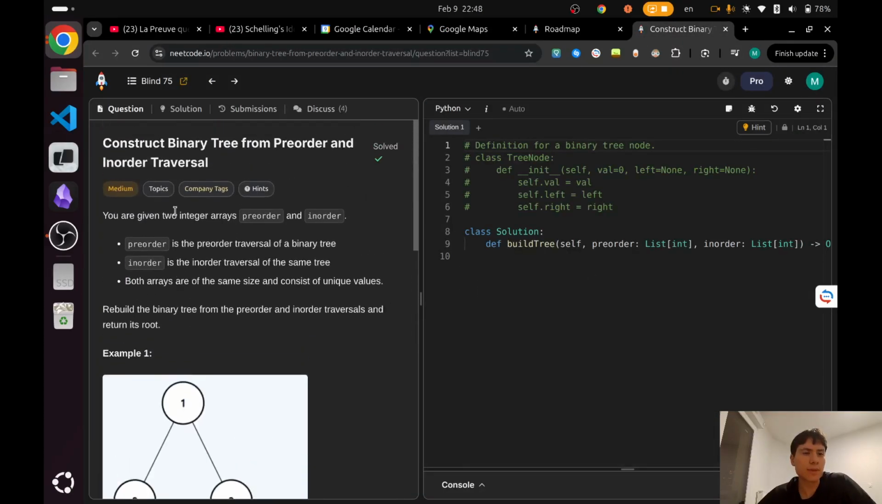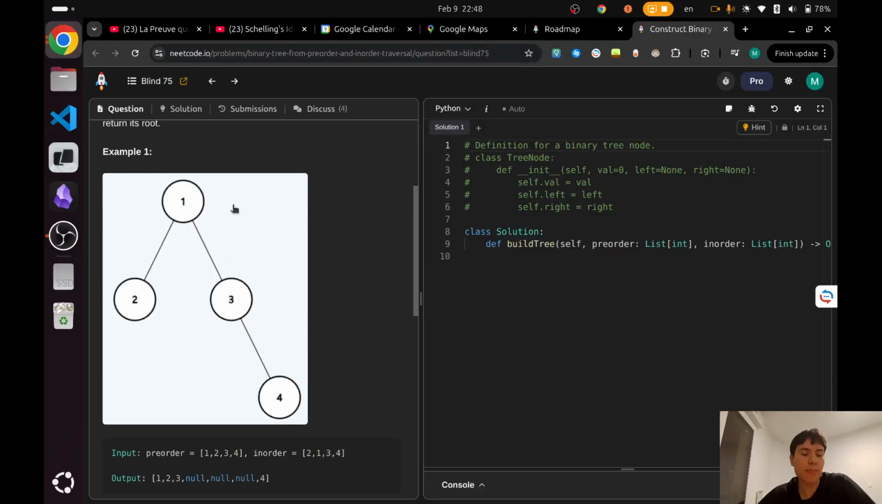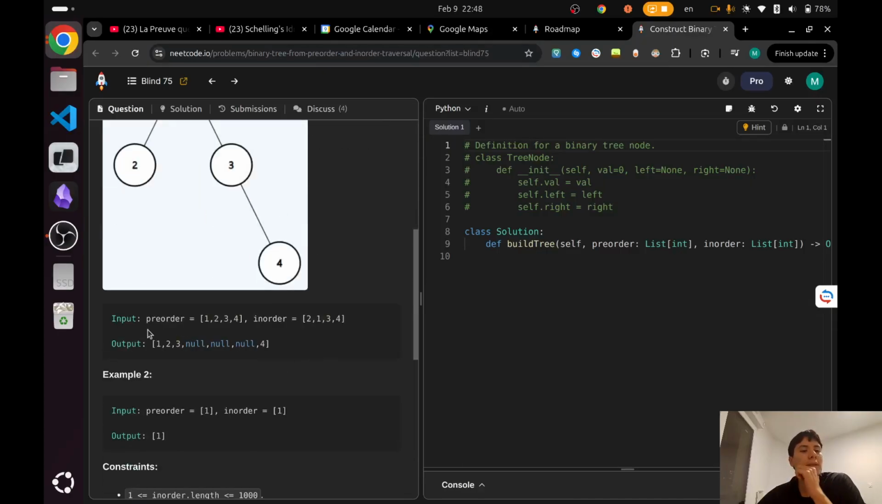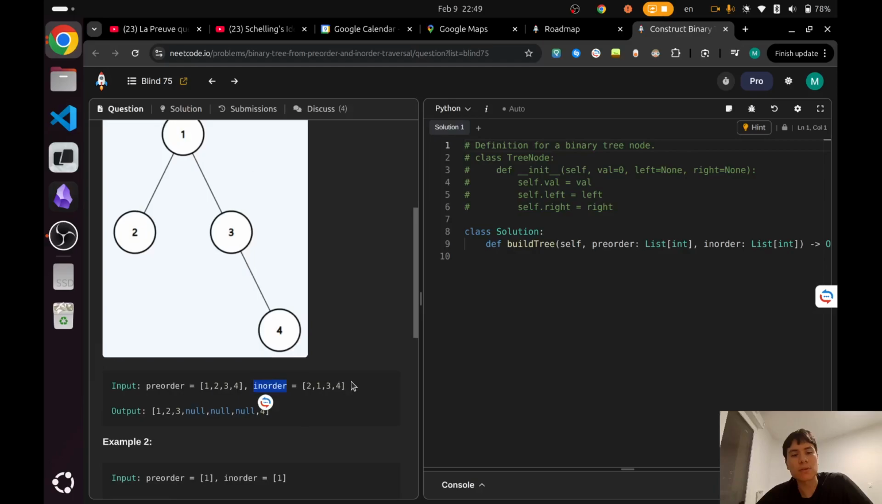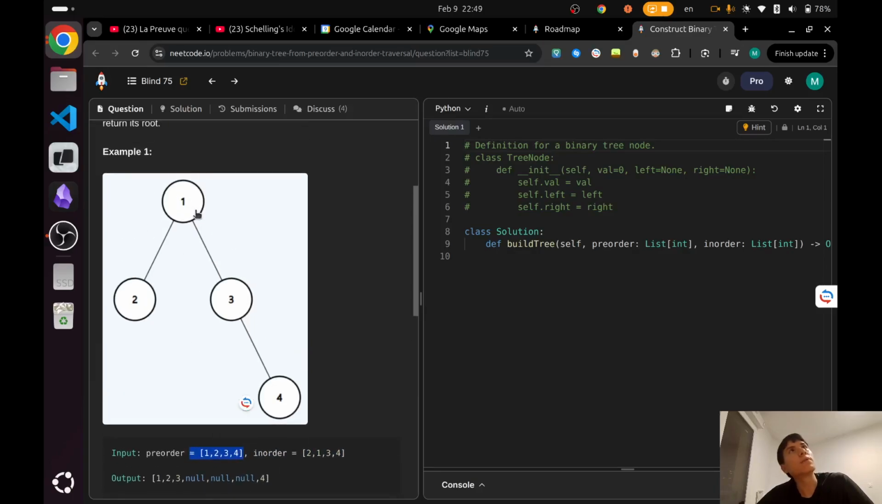So for the first one, we are given a binary tree alongside 2 lists, the traversal of the tree in pre-order and the traversal in in-order. And pre-order is like the normal DFS. So first we visit the node, and then we move left and then right. And then in in-order, first we move left, then visit the node, then move right.